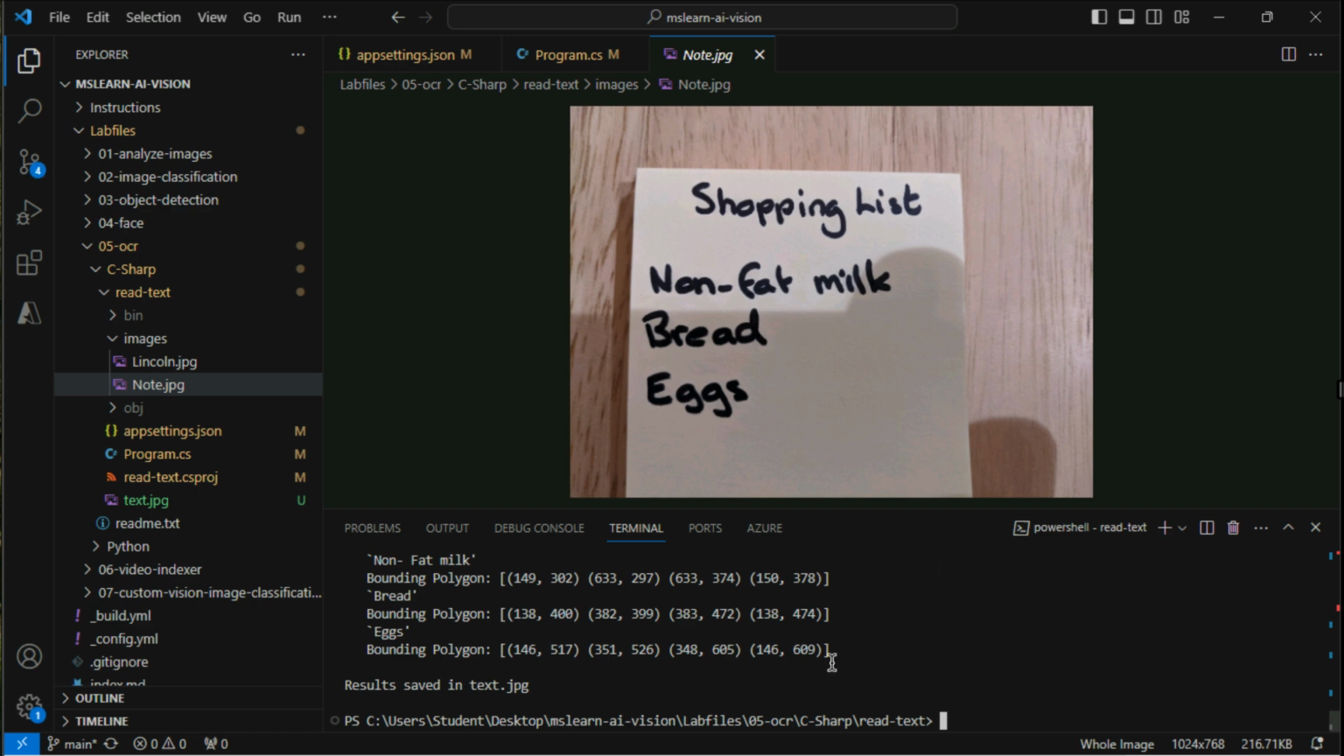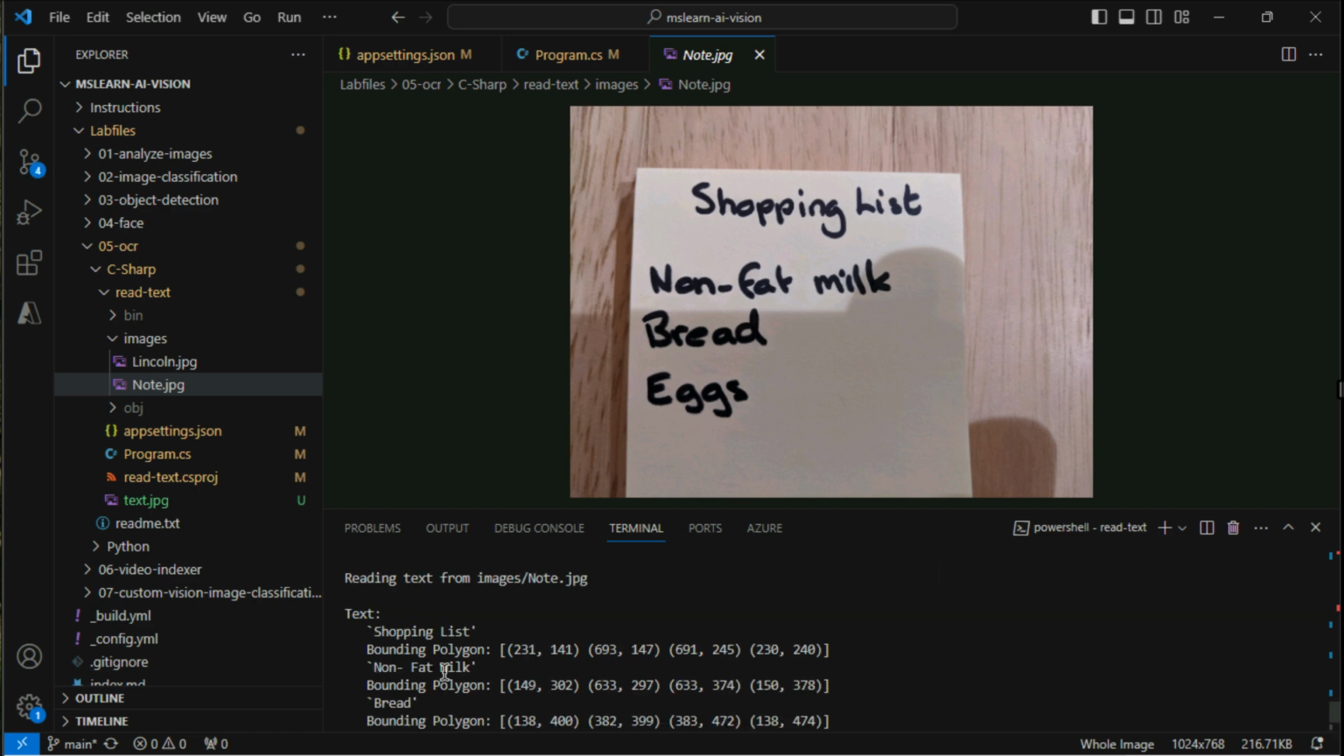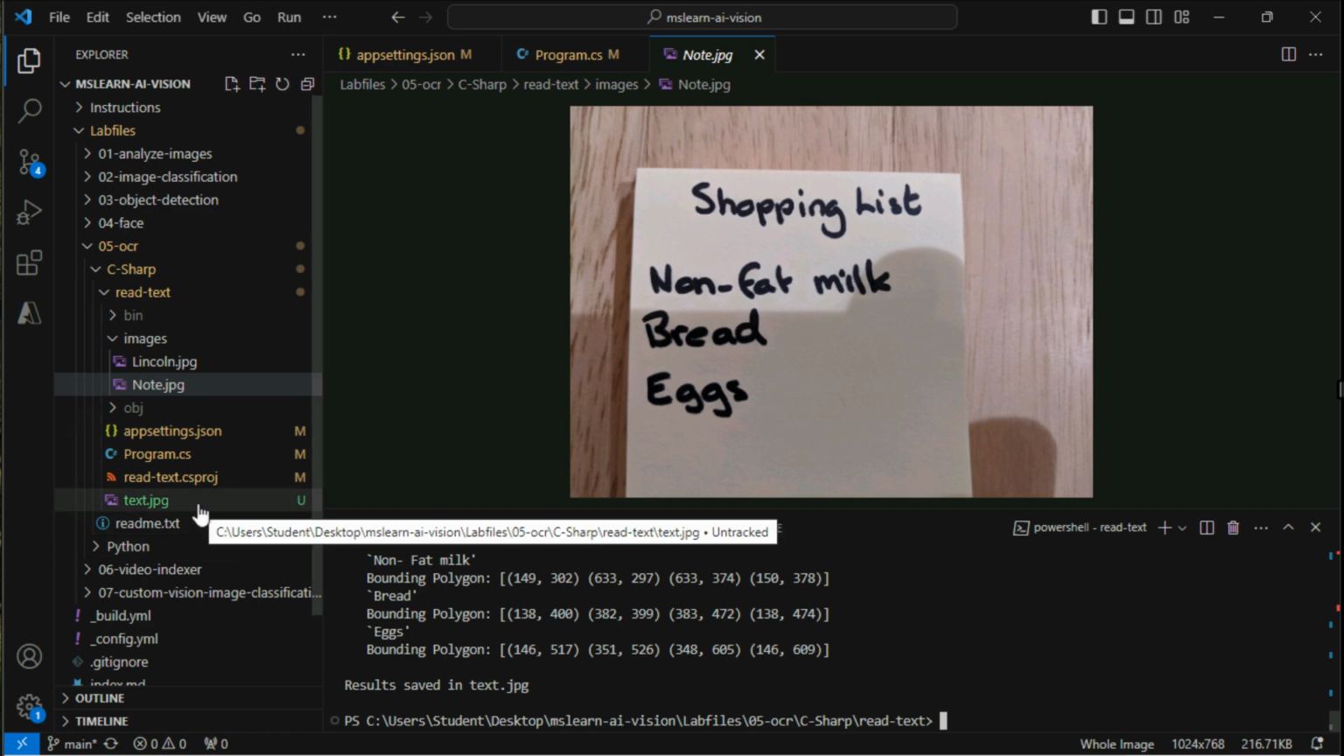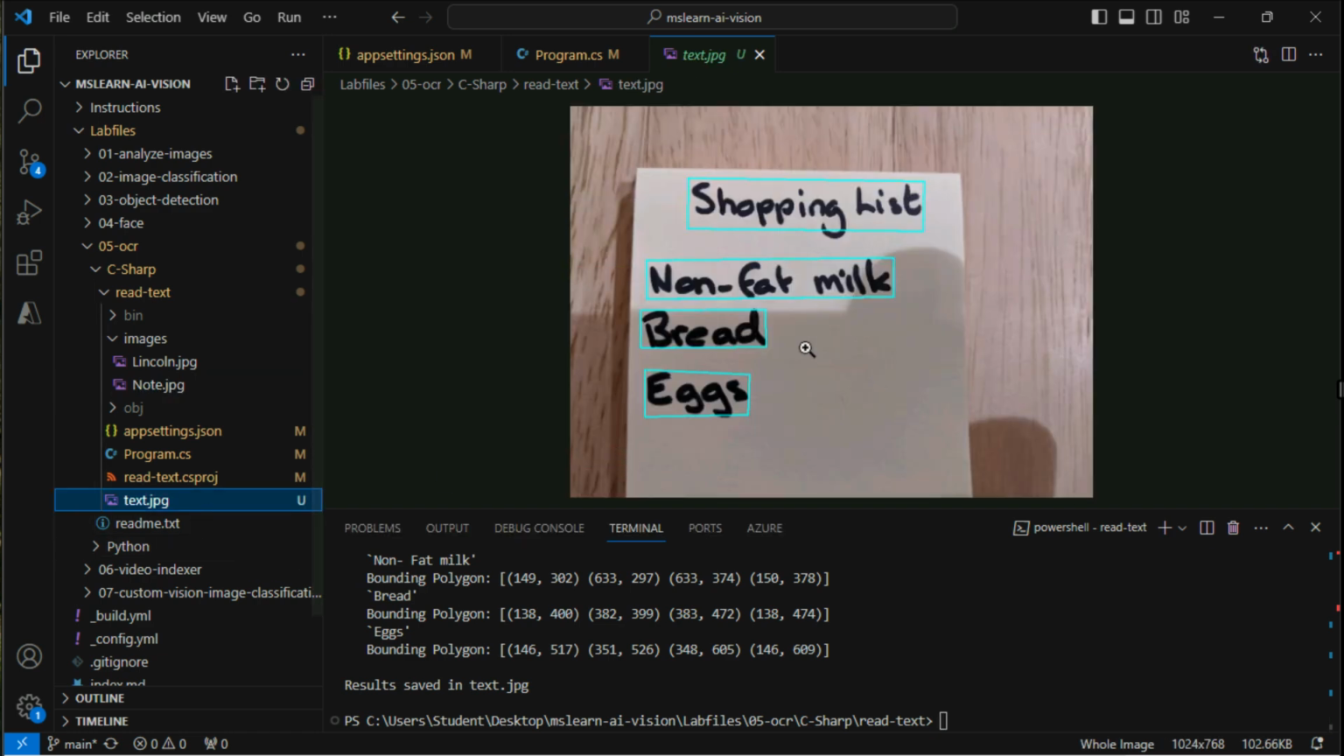Okay, that's good. Shopping list, non-fat milk, bread, and eggs, and we got the bounding polygon again. So now if we take a look at the text.jpg here, you can see that it has nicely bounded the text as well. It's missing a bit of the G here on top, but otherwise fairly nice. So that's everything this time, working with C#. And next up, we're going to do the same thing again using Python.